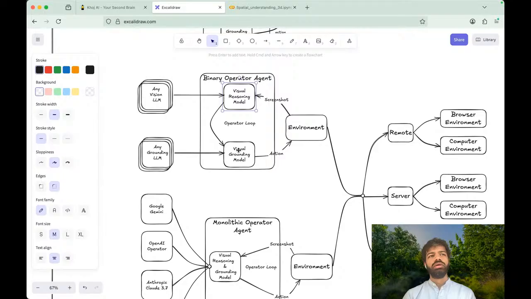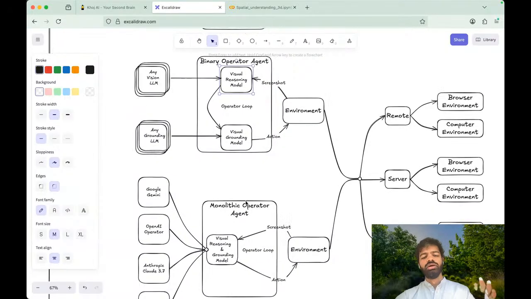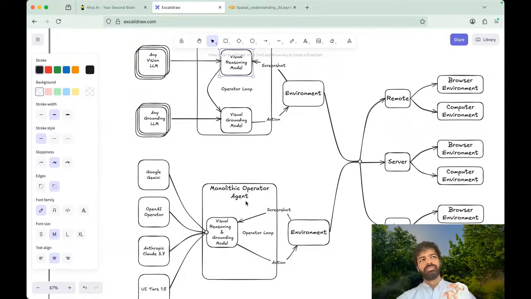But there are performance implications of these things as well. So basically, there are two modes you can do it in: a separate vision grounding model to decide exact XY coordinates plus a vision reasoning model, in the binary operator agent scenario, and the monolithic one. And that's usually when you're using Claude or OpenAI. They have specialized models for a monolithic computer operator.